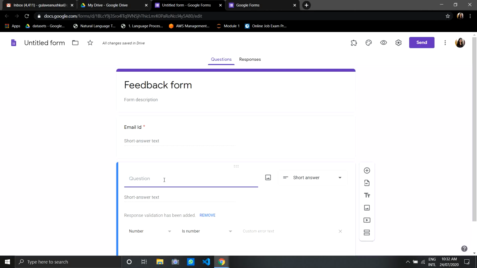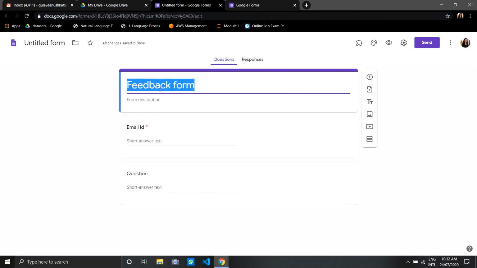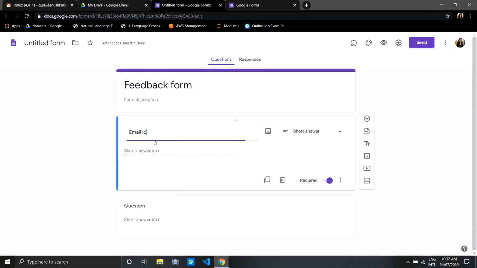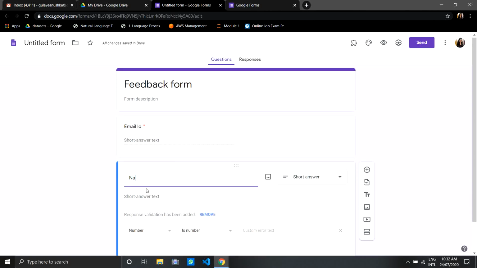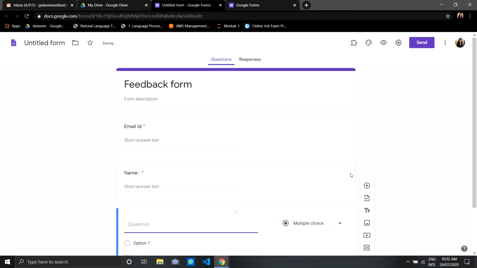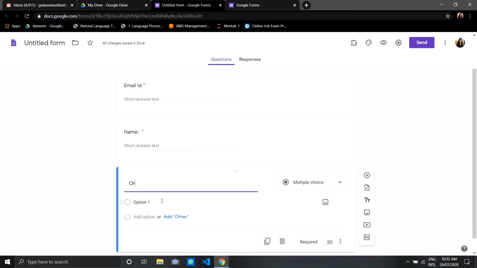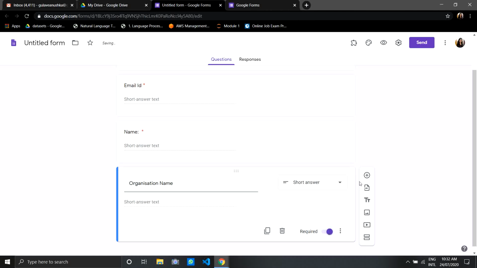You have to create one Google form for the link of participation, or whatever you have to provide the certificate for. So first give the name here, you can give the description, you can add your email ID, then you can add the name of the participant, which will also be required. Then you can add the organization name, which is in the form of a short answer, which is also required.